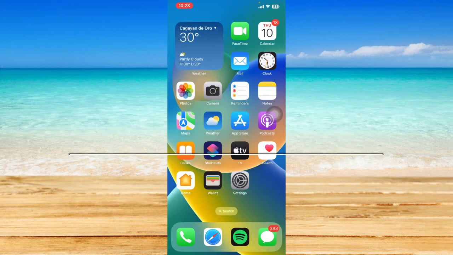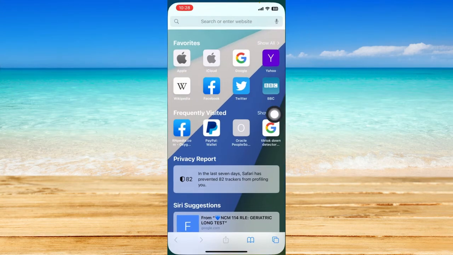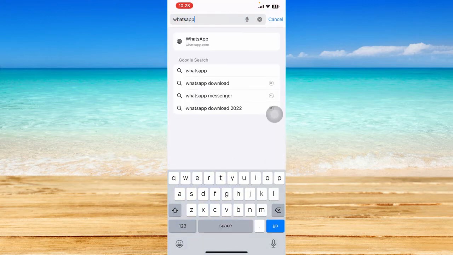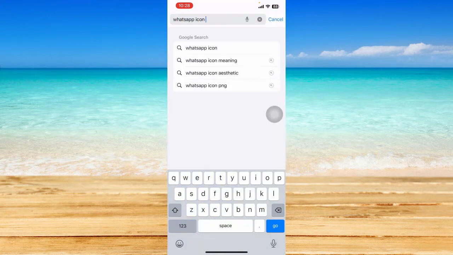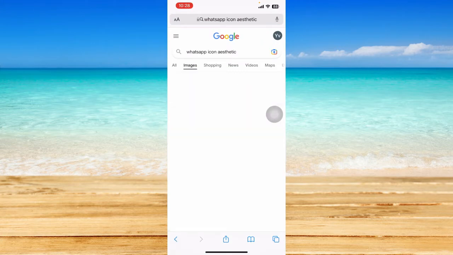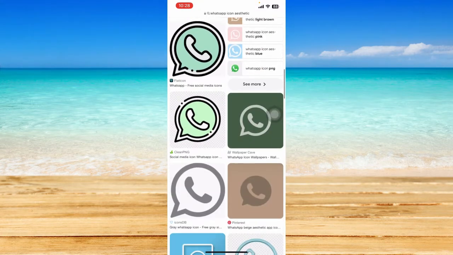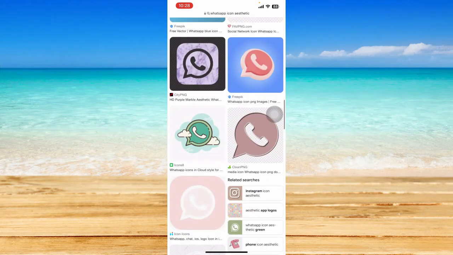Now first off, we're going to need to download a certain icon, so just open up your Safari or any browser you have on your iPhone and search for the app. For example, I want to change the app name for WhatsApp, so I'm just going to search WhatsApp icon aesthetic or something like that, and let's go to images and download a certain icon that is different from the original.